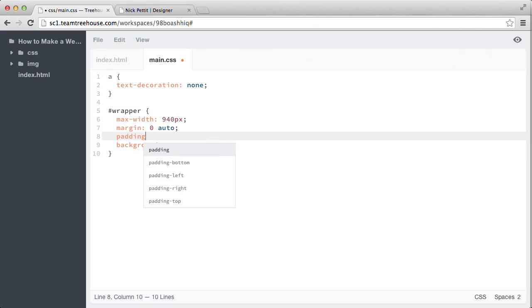So I'll say padding 0, and then the second value will be 5%. Similar to margin, we've used two values here. The first value represents the top and bottom, so there's 0 padding on the top and bottom. The second value represents the left and right. In our case, we're applying 5% padding to both sides of the element. This will be 5% of the total width of the wrapper element itself.